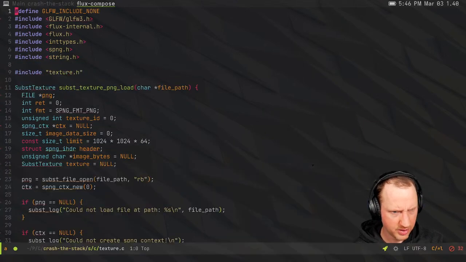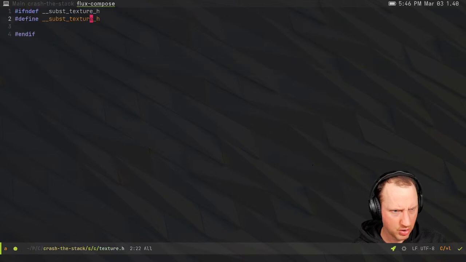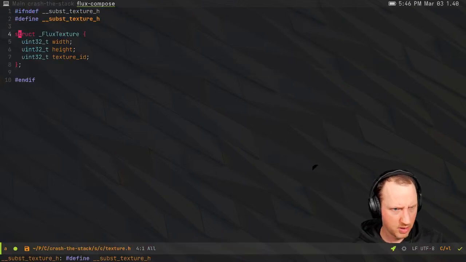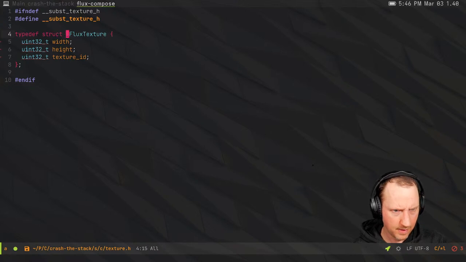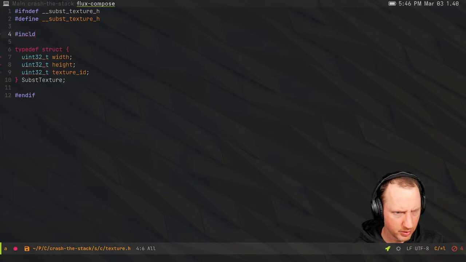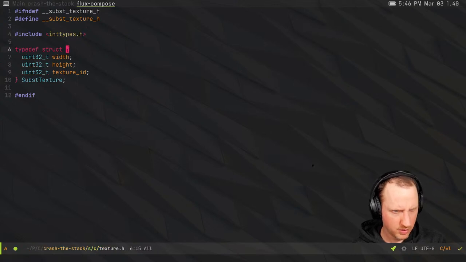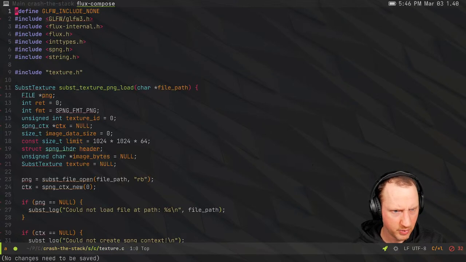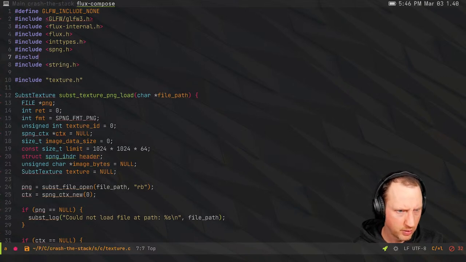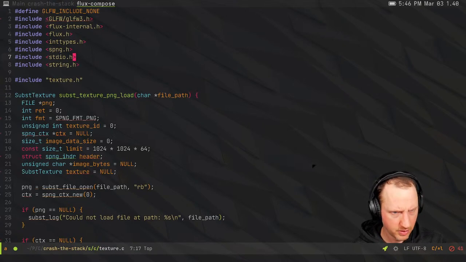Okay, so back into texture.h. We're gonna drop in this struct type. We're gonna typedef it. And we're gonna rename it to subst texture. All right, so that's good now. I think we also need, what is it? Include int types.h, yep. So that should make that happy. And now texture.c, we have all that. Include standard io.h because we have file handles.